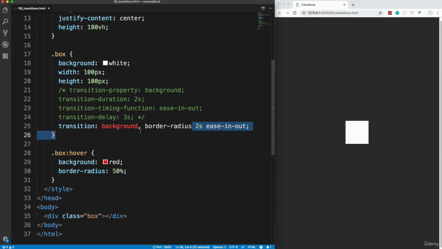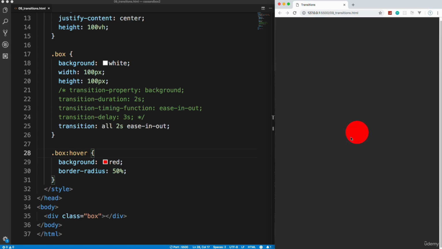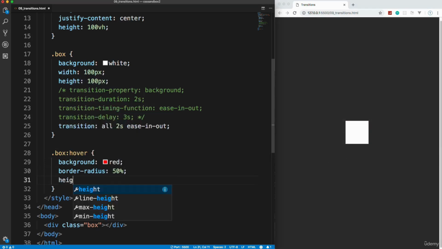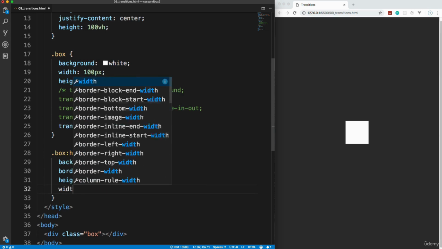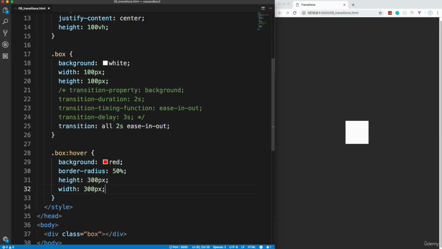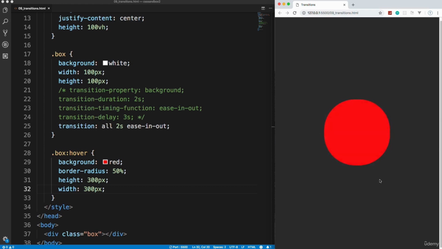But what I would probably do here is an all, unless there was something you didn't want to transition for some reason, but I want everything here to transition, so that works the same way. We get a cool little effect. Now we can also do like the height and the width. So let's say we want to make it bigger. We'll say 300 pixels, and let's say width 300 pixels, and save. And now it goes from a little white square to a big red circle on hover, and it does it very, very smoothly.